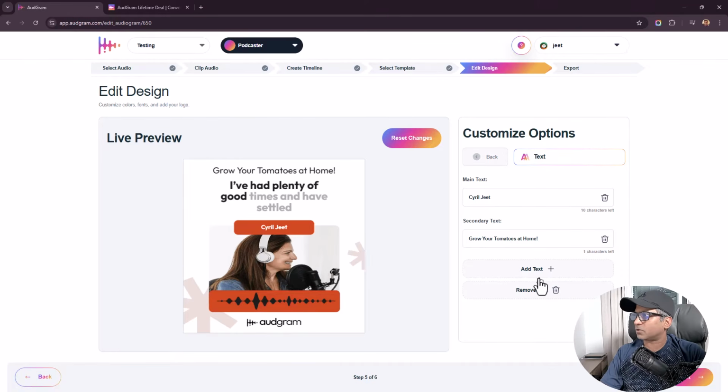Grow your tomatoes at home, and you can add text too, which is good. I will put something here. Something, whatever. Yeah, random stuff. And you can remove text, secondary and main text. All right, so the more text you add, the more tertiary text will be added. I'll just delete this one.